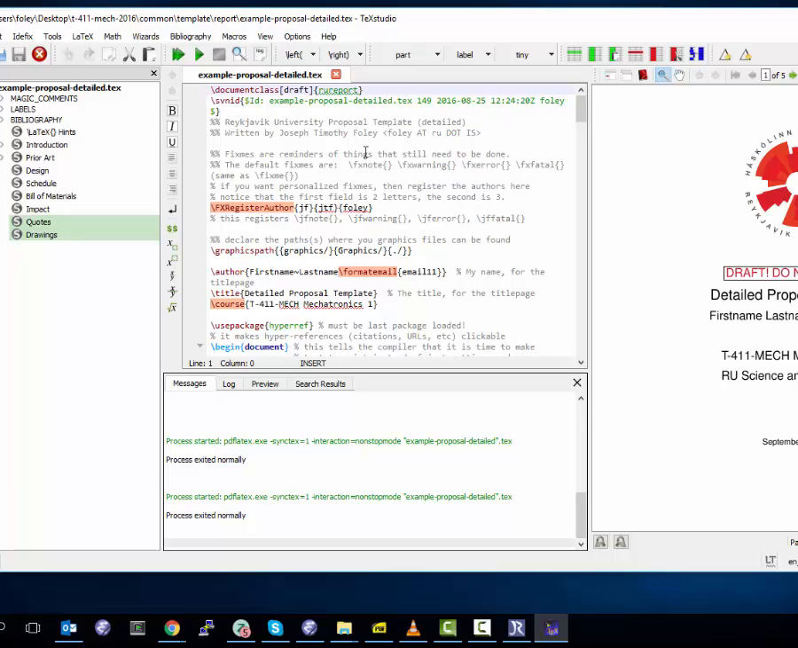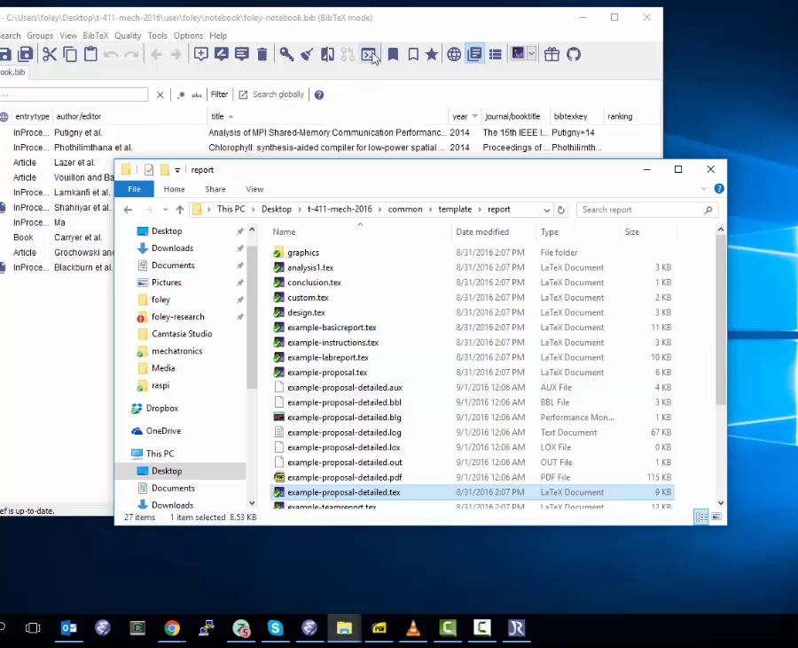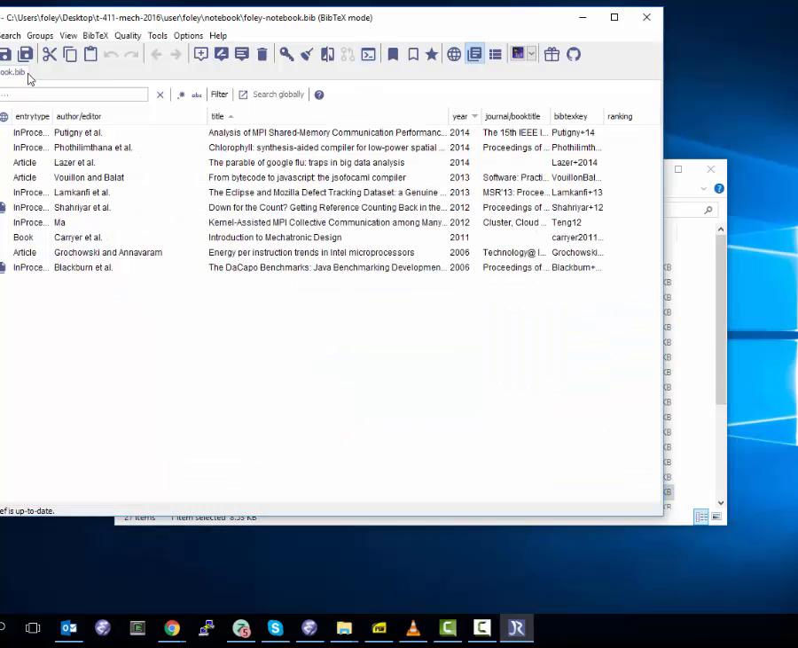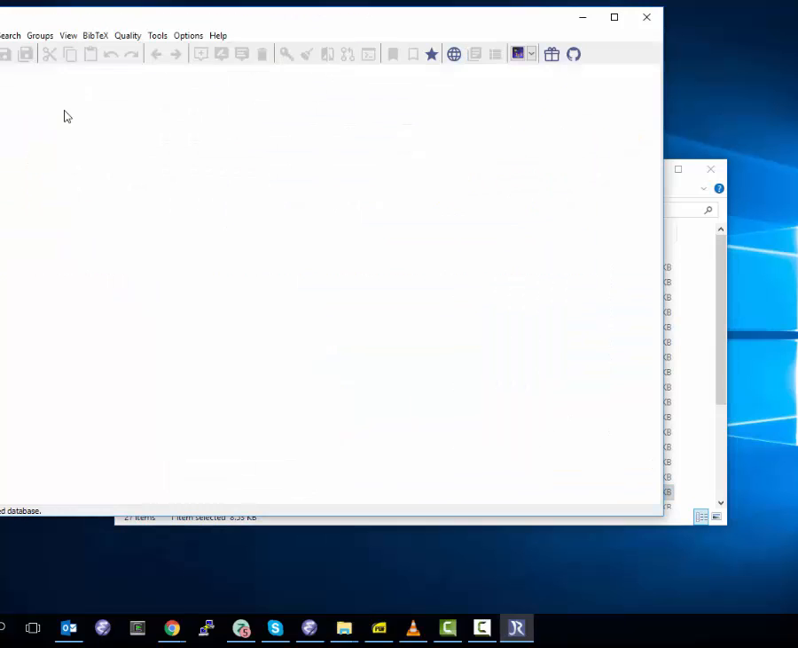We'll show more about that in another video. But I'm going to switch now to making sure that JabRef works. So I'm going to close this window and go to JabRef over here. And it's opened some other file that I had opened previously.